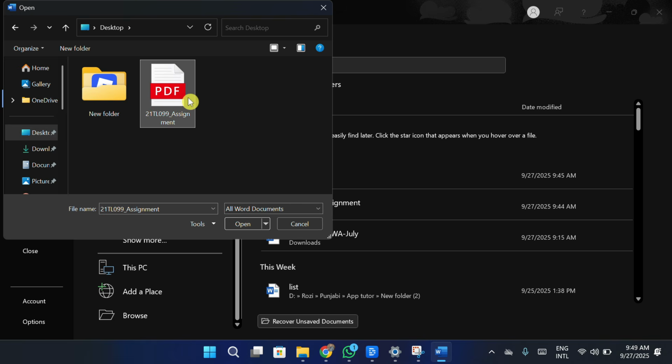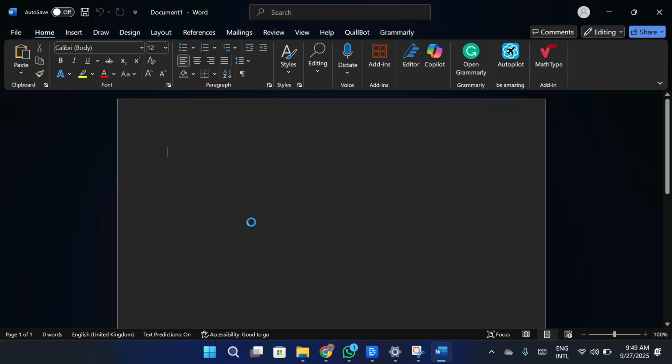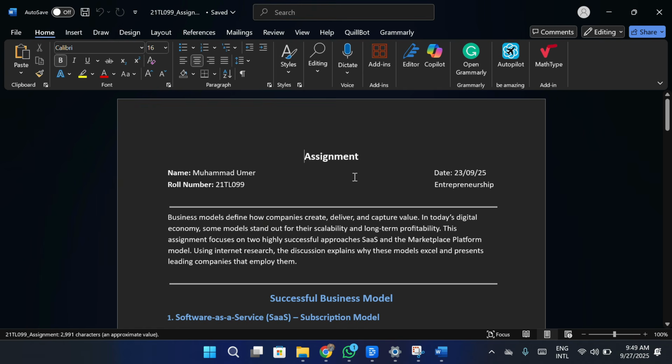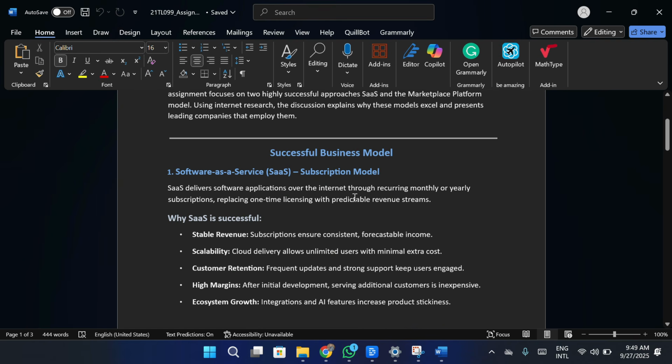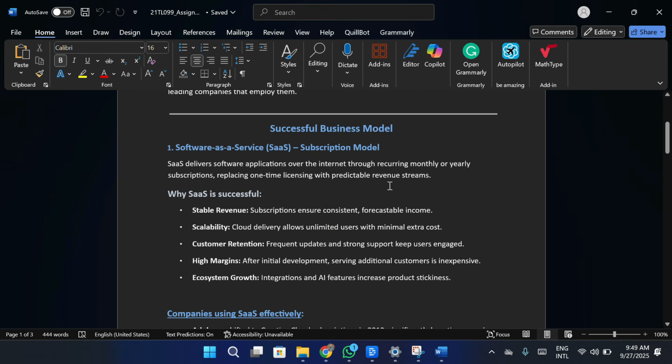As soon as you select it, a pop-up message will appear saying, Word will now convert your PDF into an editable Word document. All you need to do is click on OK or Enable Editing to continue. After a few seconds, your PDF will open inside Microsoft Word.